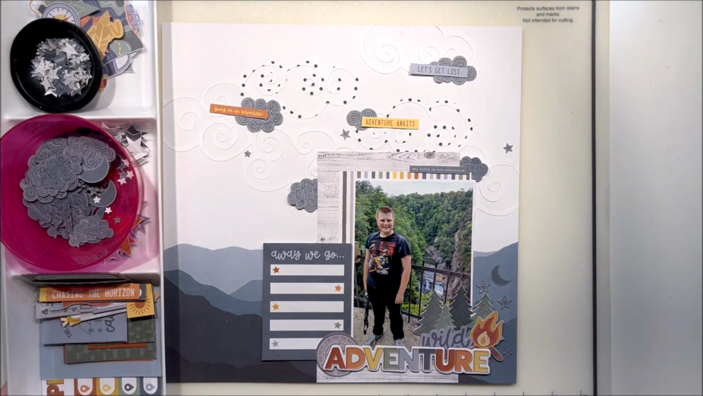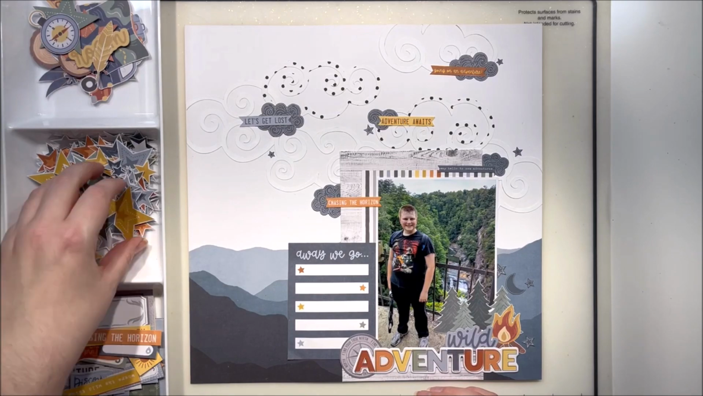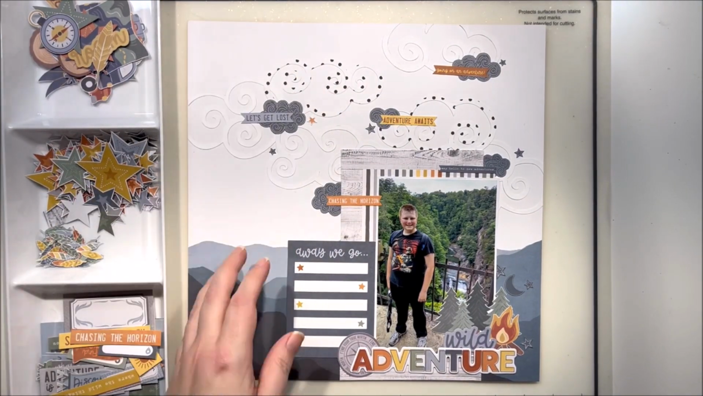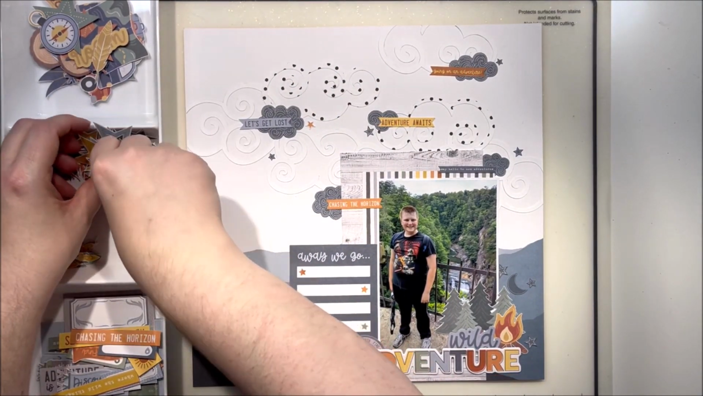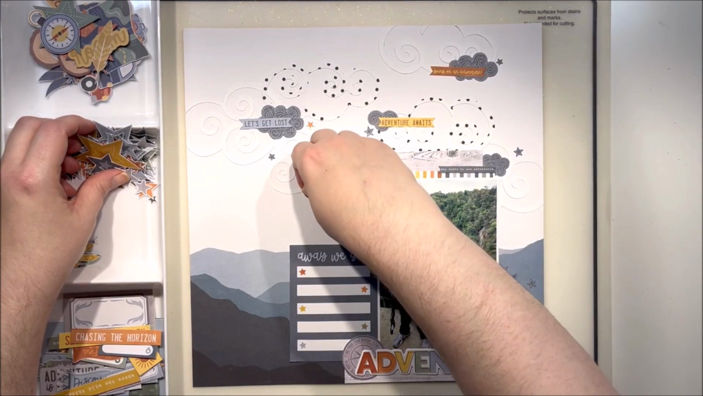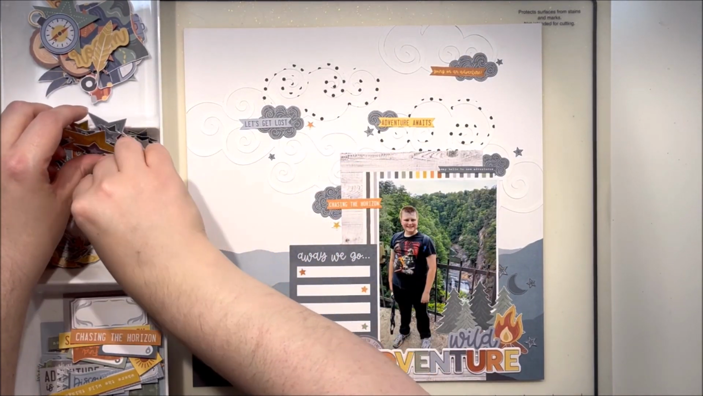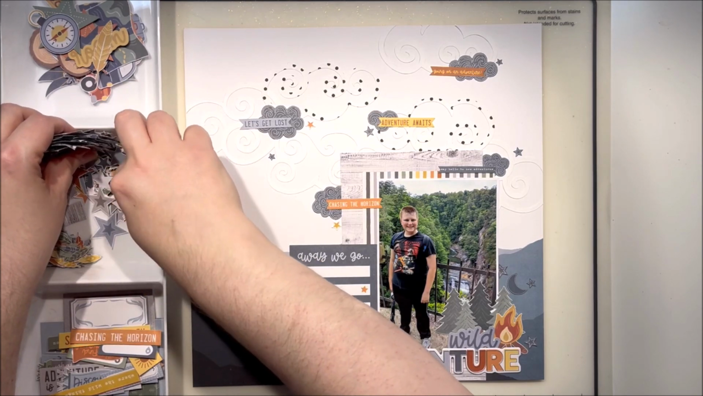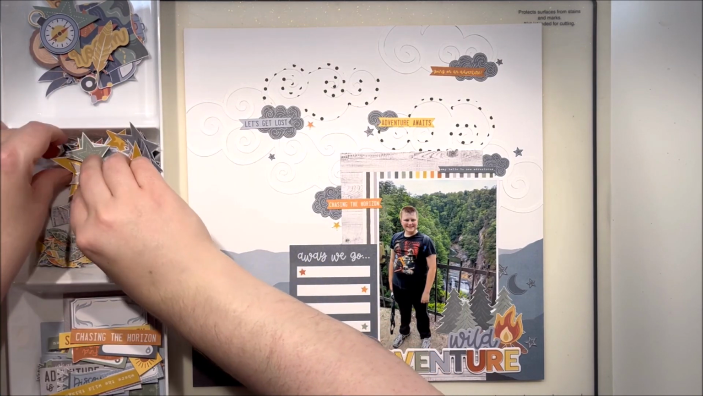So now that everything is glued down, you can see this is the pocket card that I pulled out of the cut apart sheet that worked perfectly as a little dialogue box next to my window peeking into the photo. And overall, this was just such a fun layout to put together.